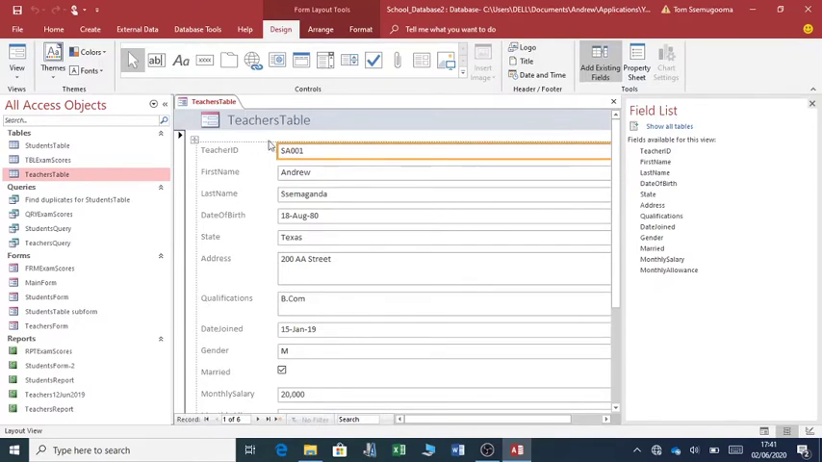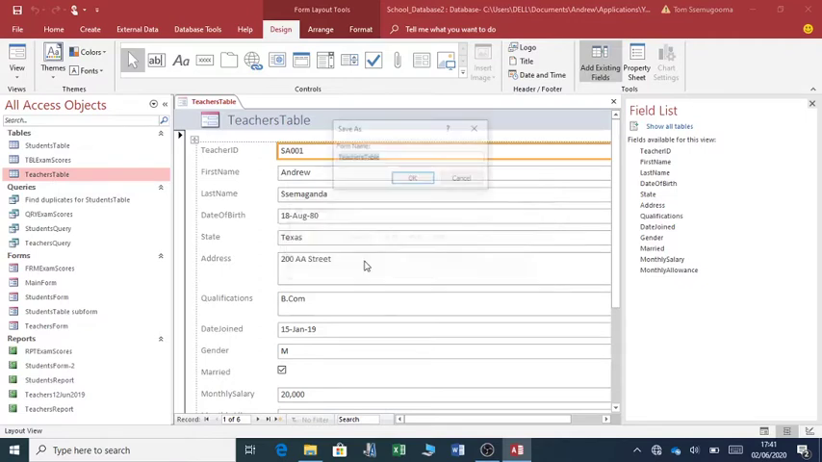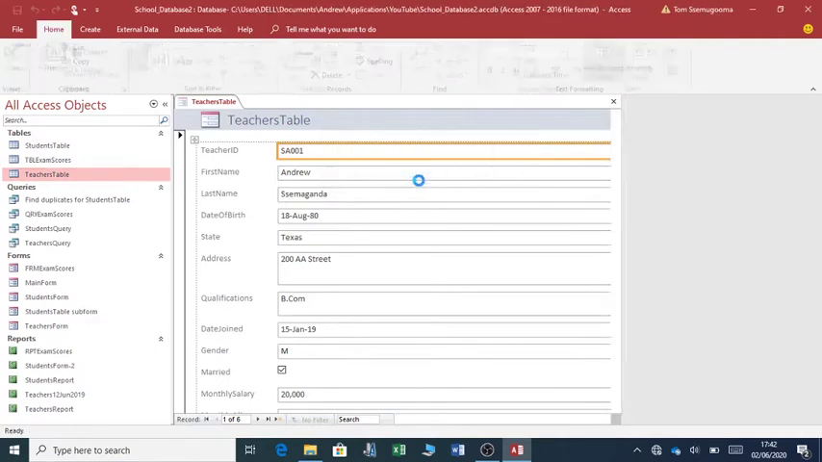So I'm going to save my form. You can as well close here and it will ask you if you want to save the form. I'll say yes. I'm going to give it a name. I can say FRM. FRM stands for form. Now it is teachers form. So remember, our form is FRM, teachers form, and I click on OK.